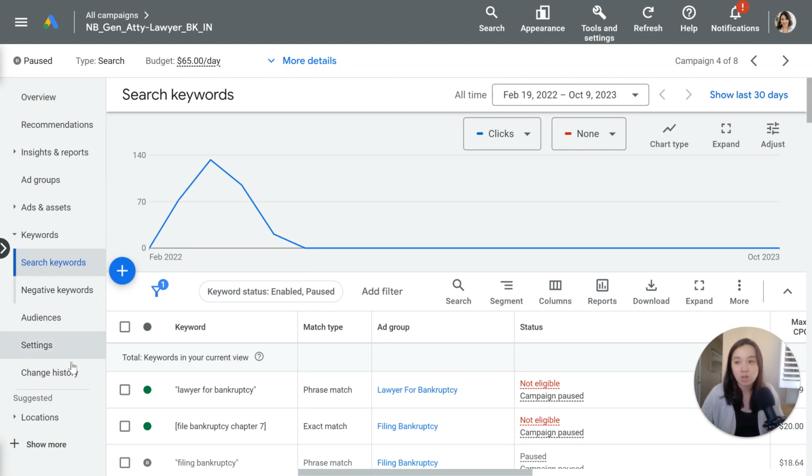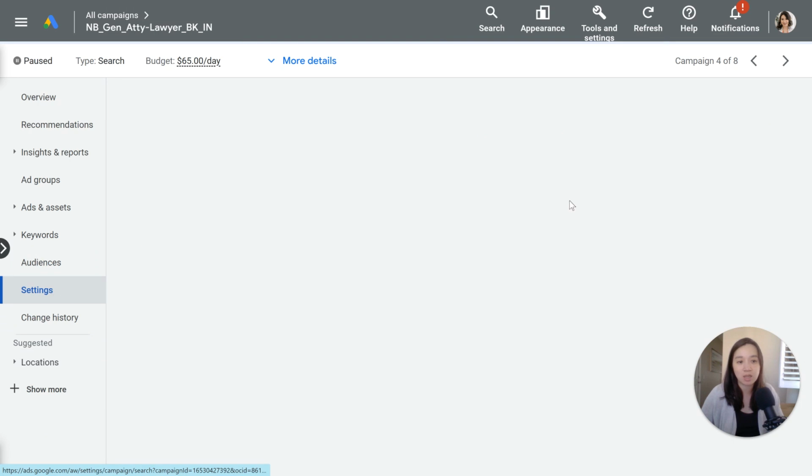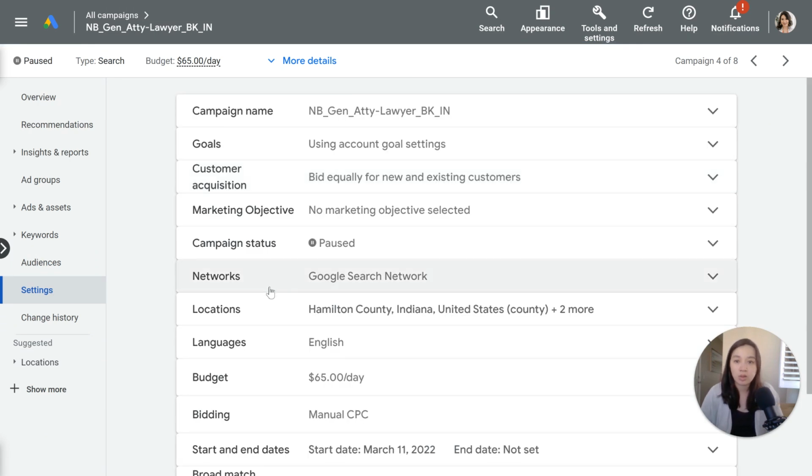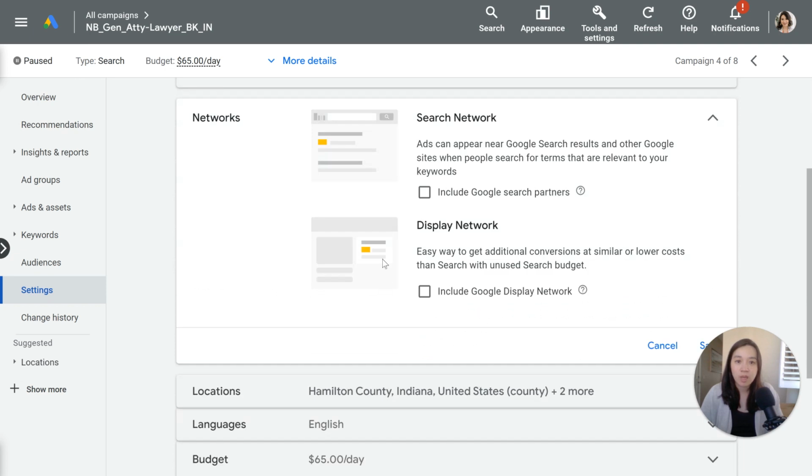So the way to go about doing that is go to the campaign that you want to opt out, or just check to see if you're even opted in. Go to settings, go to networks, and if this is checked, then you are in the Google Search Partners Network. So I would uncheck that.